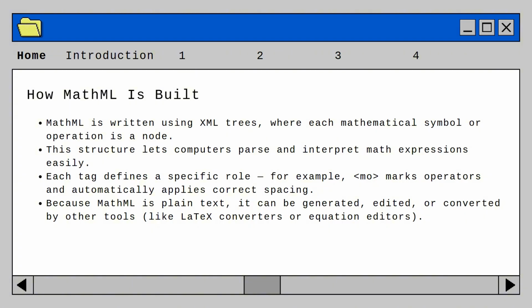How MathML is built. MathML is written using HTML trees, where each mathematical symbol or operator is a node. This structure lets computers parse and interpret math expressions easily. Each tag defines a specific role, for example, marks operators, and usually applies correct spacing. Because MathML is plain text, it can be generated, edited, or converted by other tools.